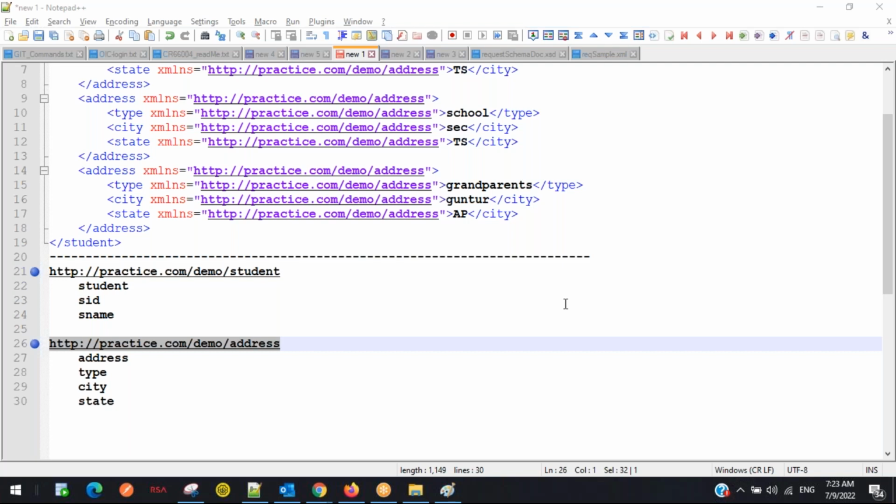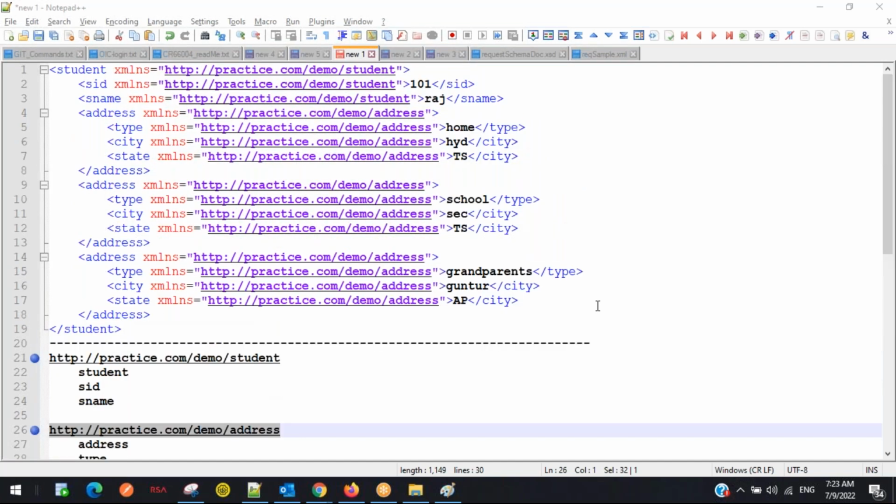So till this point, do you have any question about this XML? Please unmute and let me know. If you have a question, unmute and speak. If you don't have a question, still unmute and speak. Give me the confirmation.